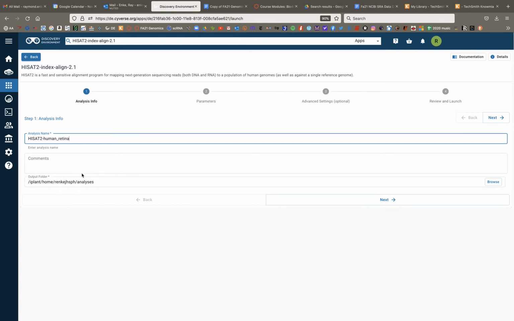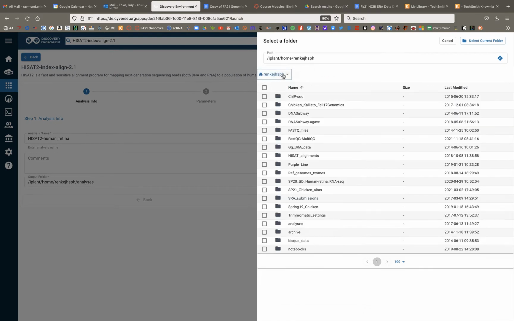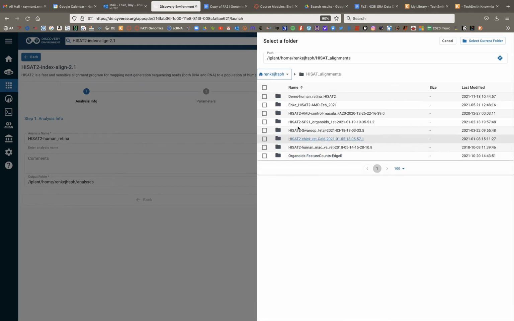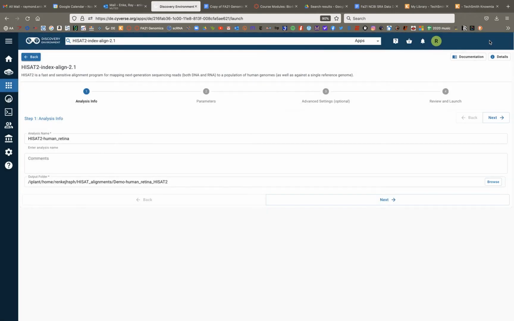And then the output folder. Again, I don't like my outputs going to the analyses, which is down here, a whole different tab of CyVerse. I'm going to browse for that folder that I created, my HISAT folder. So here's my home directory, my HISAT alignments. And remember, I made this Demo Human Retina HISAT. So instead of going to the analyses folder, this will go to my data folder, in this particular folder that I made. And then I'll select that current folder location.